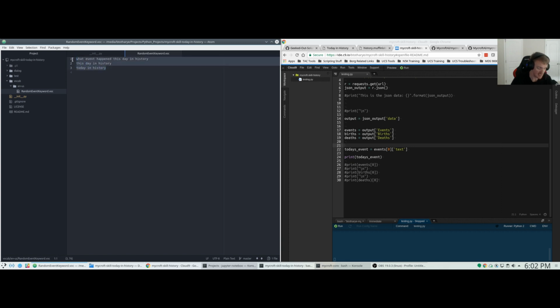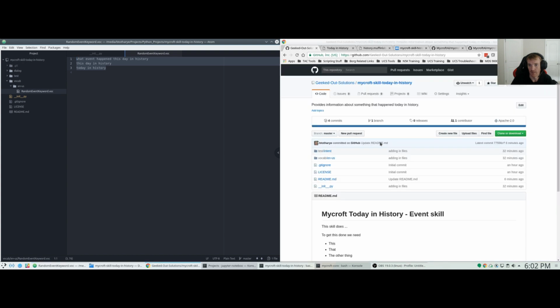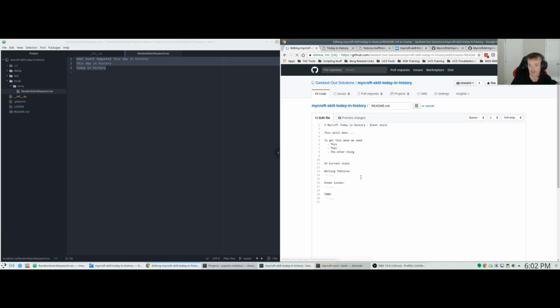So what I do is I just take these now, and these become part of the README. We don't need anything to get it done, right? So I'm just going to say this skill gives back an event from today in history, right? I'll put what we're doing under working features. We're just going to put these in here real quick. And we don't know about issues or to do, and I'm going to then say it uses this in case people want to know.